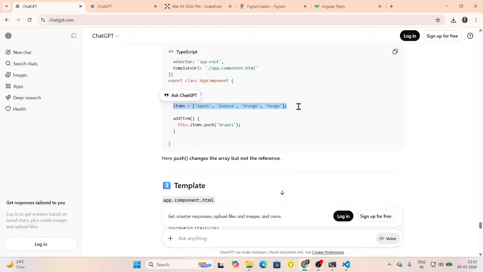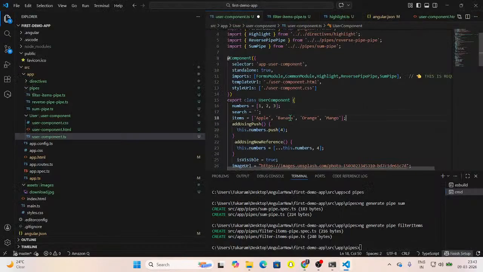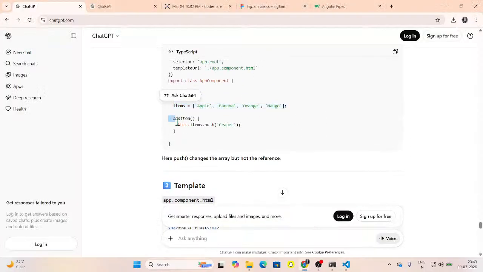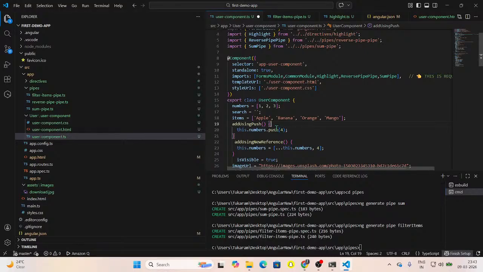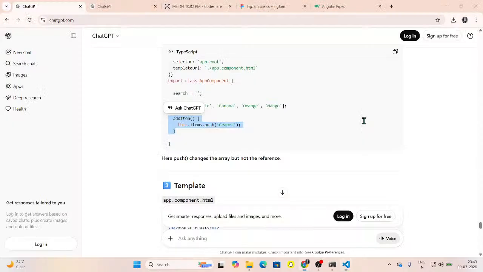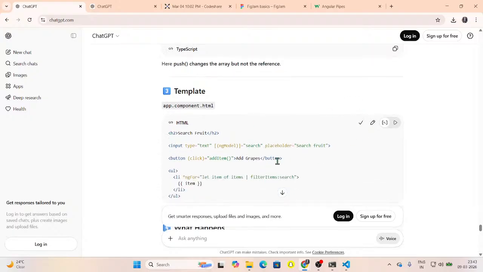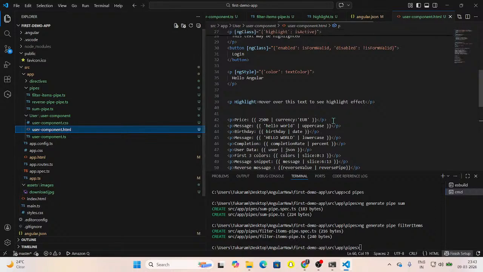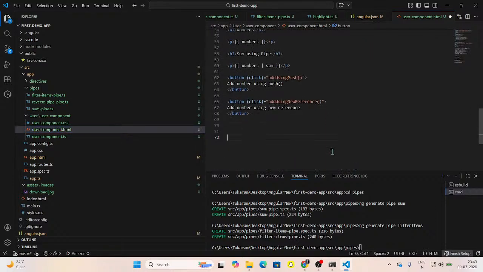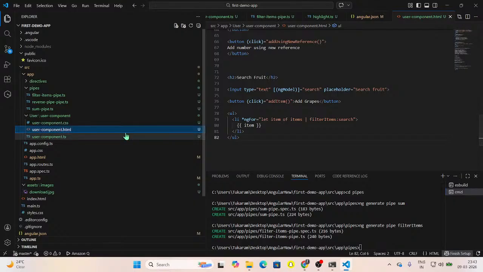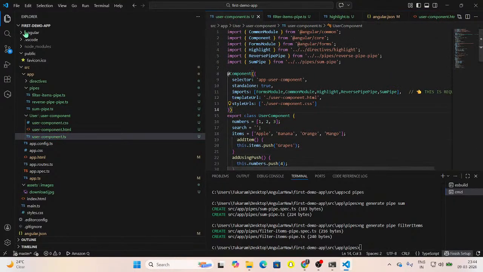I think items is going to be multiple items like apple, banana, orange, mango. Add items. Okay, we are going to add one more item. Inside of this, we are going to add a new one, grape. Save it. And in the HTML, we have this code. So come here and directly paste this code. Save it.